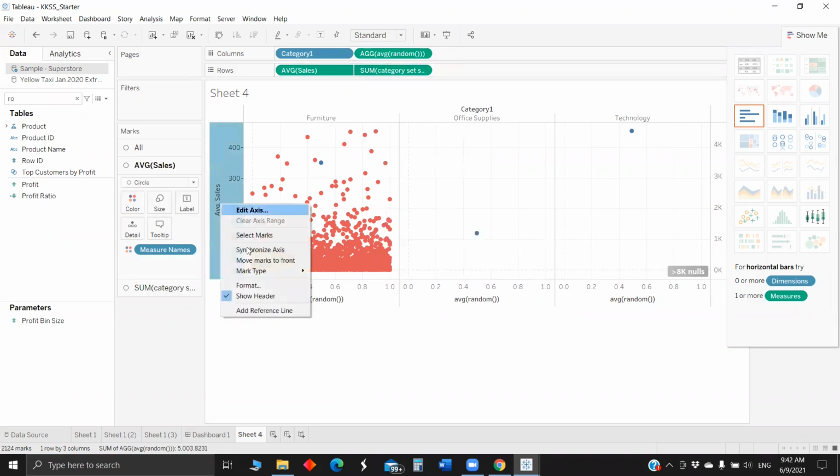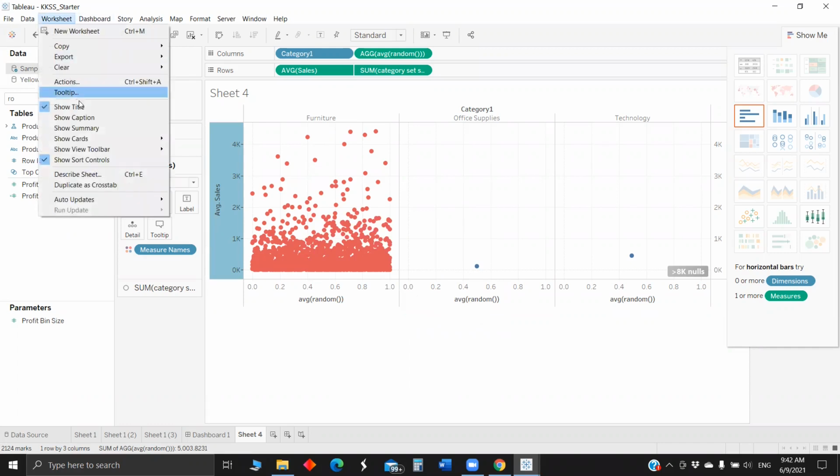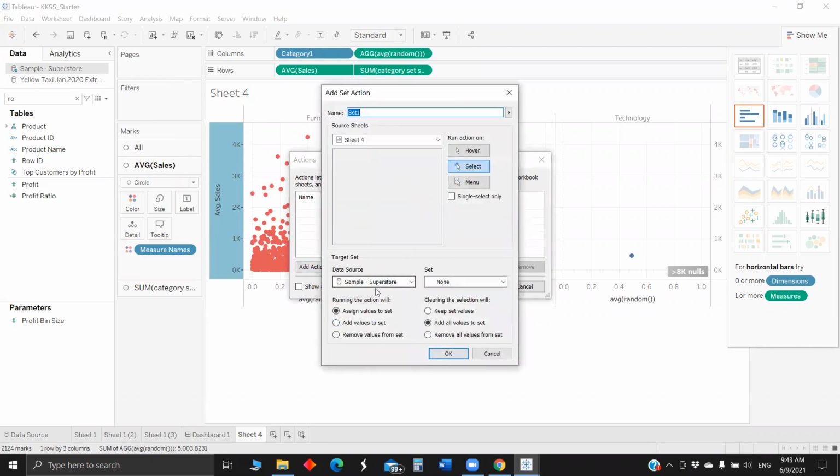Let me synchronize the axis. So average comes somewhere at the bottom. So we are pretty much done. The only thing left is the banding and the set actions. To do that, let me create a worksheet action. Add action, change set values, and assign values to set, and it's for category set.